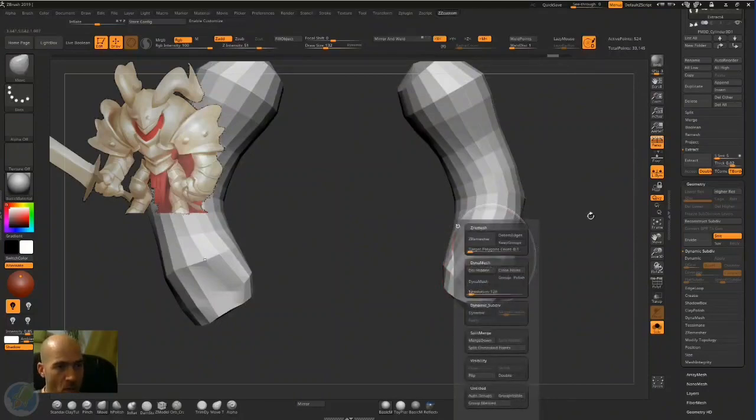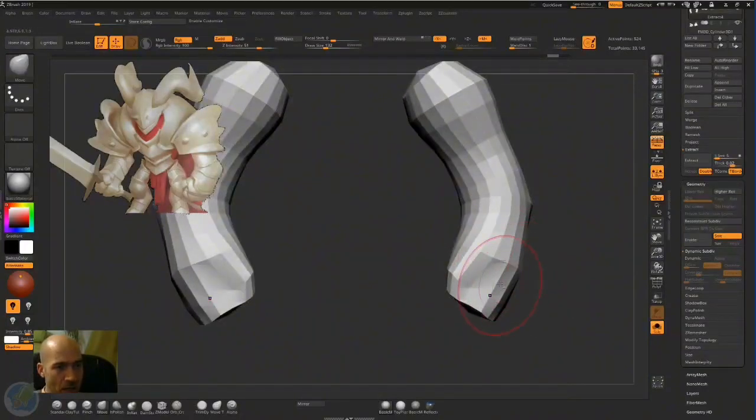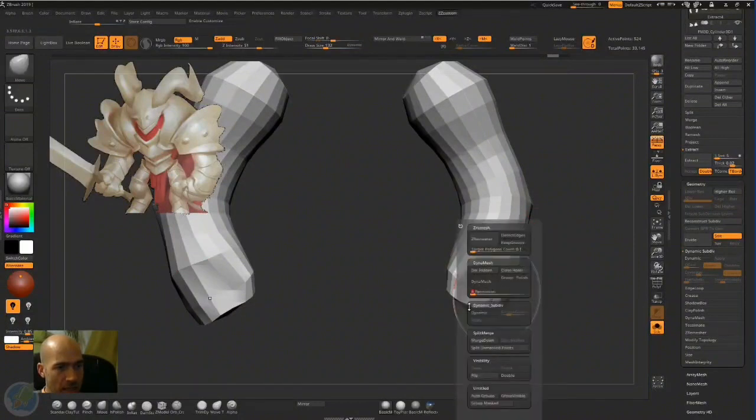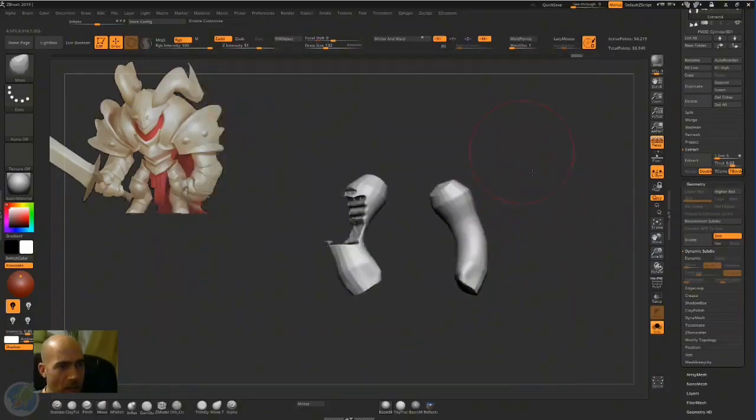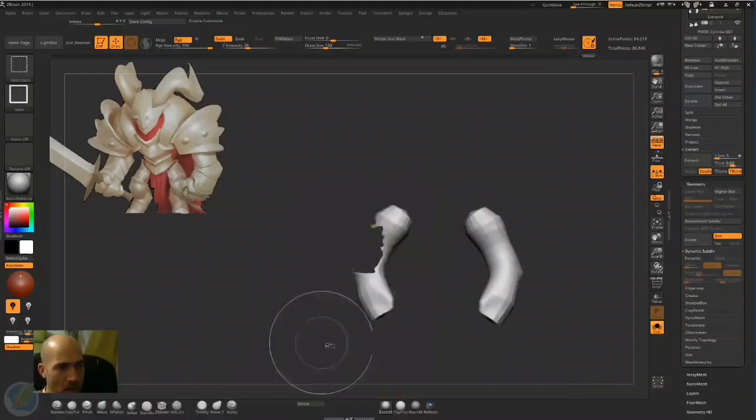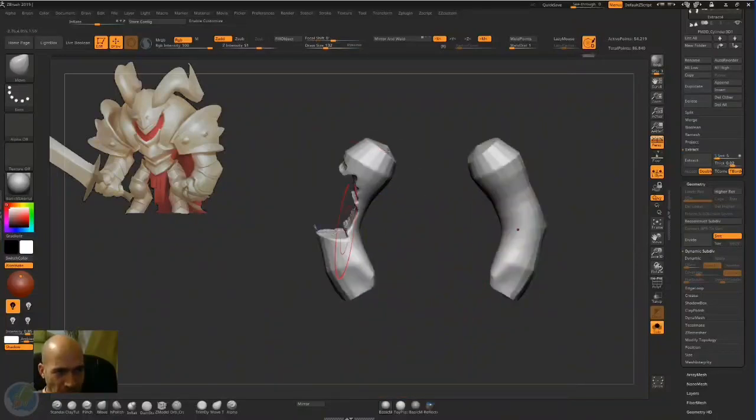Okay. So now I will go to Dynamesh and Dynamesh it. Let's try at 45 resolution, for example. 48, okay, no problem. 48 will be nice, and you'll see what happens here. And I can easily delete this and then mirror. So I will do that.